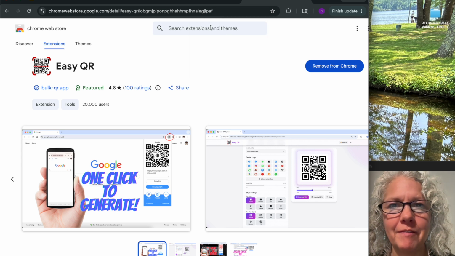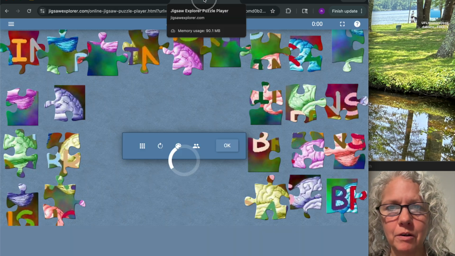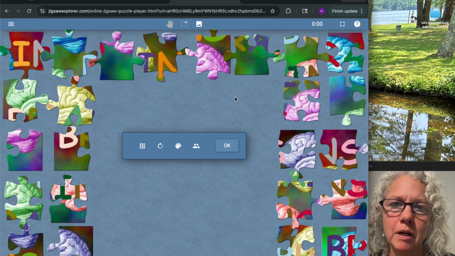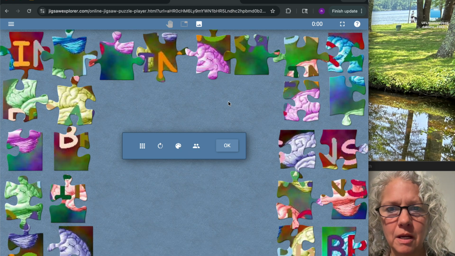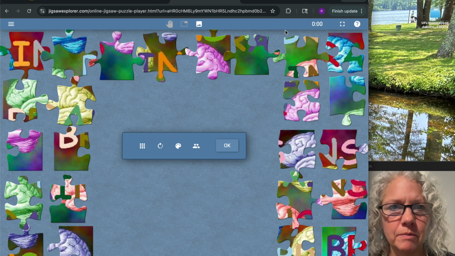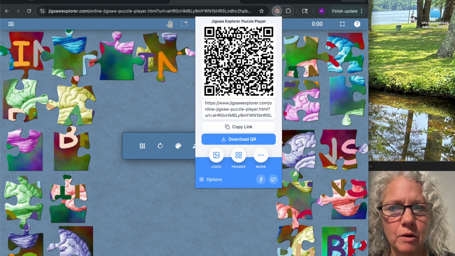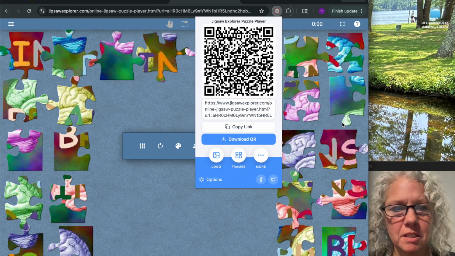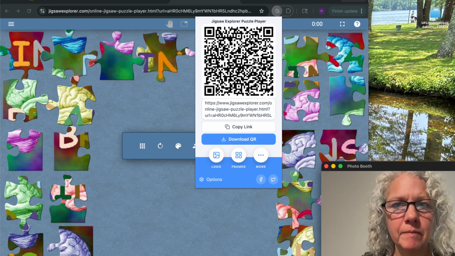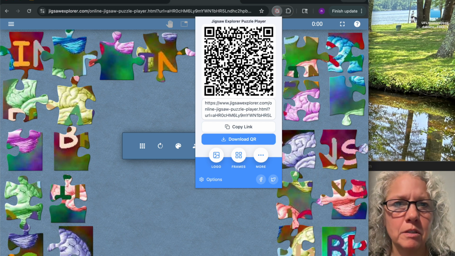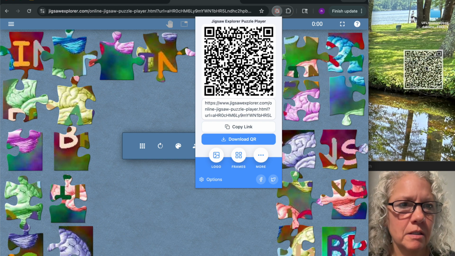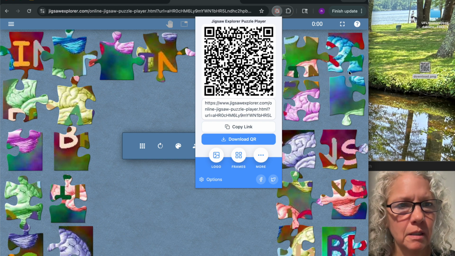So once you have that installed, then you could go to wherever you want to have a QR code for your students and say I want to use this one. I'm going to go up to that extension and I'm going to click Easy QR Code. So you could just have this projected on your board and students could scan from there, or you could also drag this to your desktop and make some lovely different posters or something and use that as well.